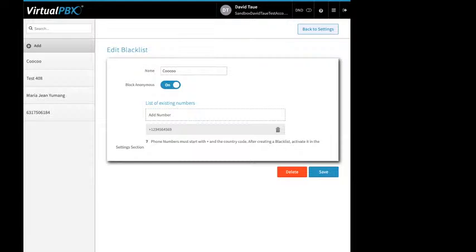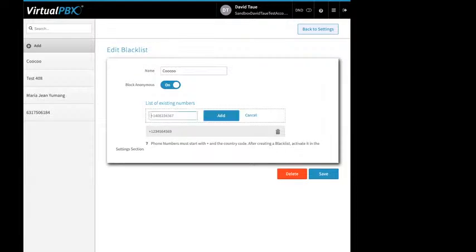Block anonymous. If you turn this on, if the Dash system doesn't get a valid inbound caller ID, then with this on, that means we're blocking calls from it. Otherwise, you would click Add Number. You put +1 area code and phone number, and click Add. Right. No dashes, no parentheses, no spaces, just +1 area code and number. And you keep adding numbers until you've added all your numbers. You would then click Save.